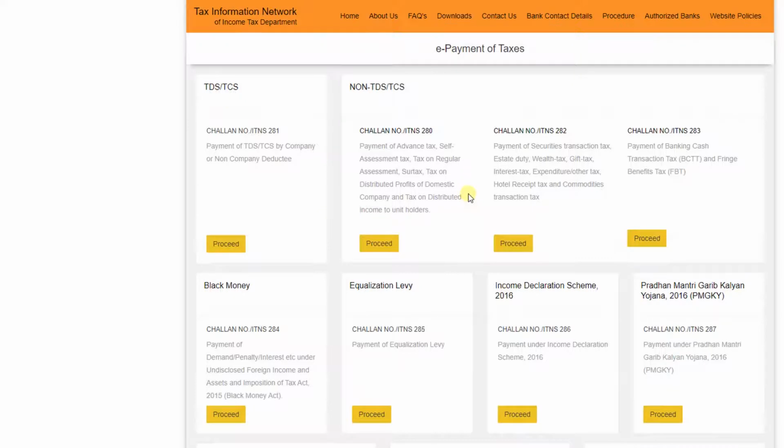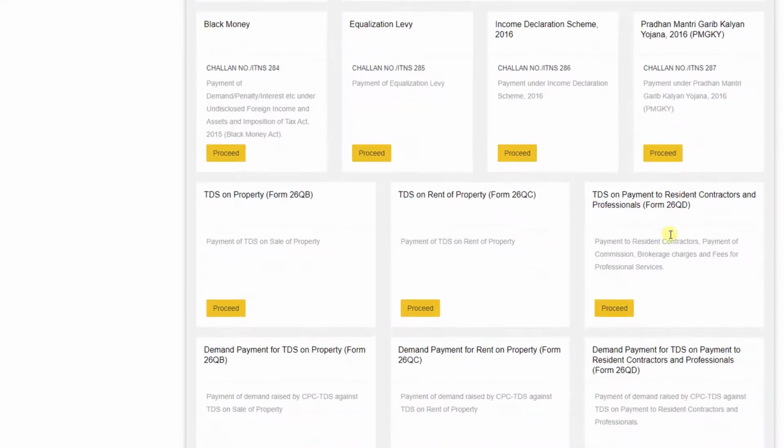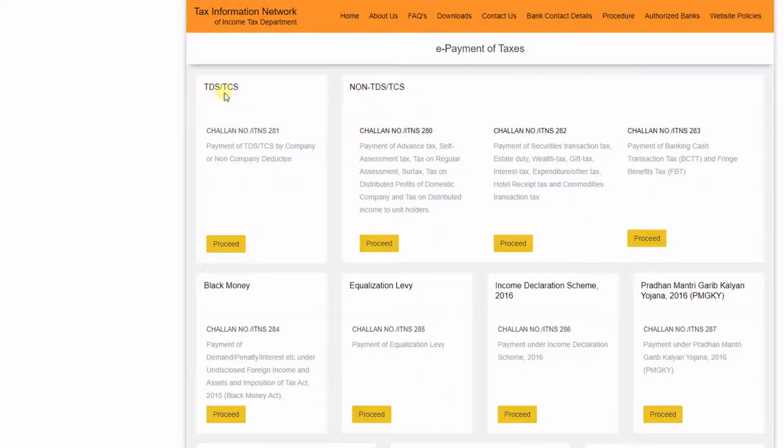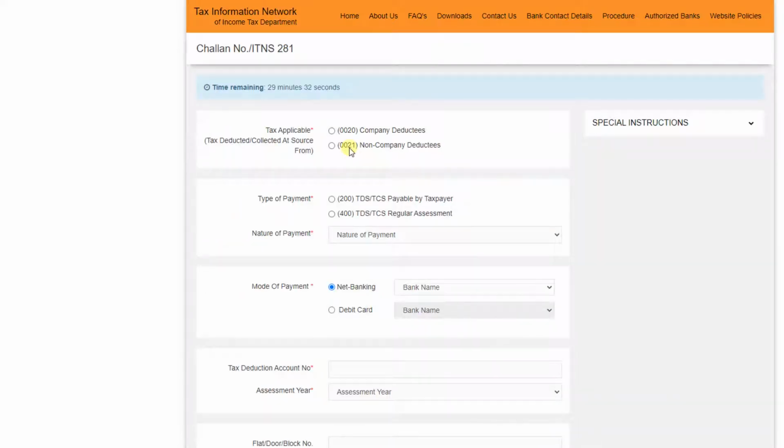Open the link. This is the online portal for making the payment. Here we can see a lot of challans. We want to go to TDS or TCS. So click on proceed. Now the first question will be the status of the deductee.